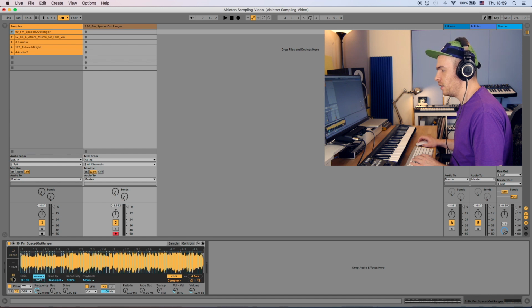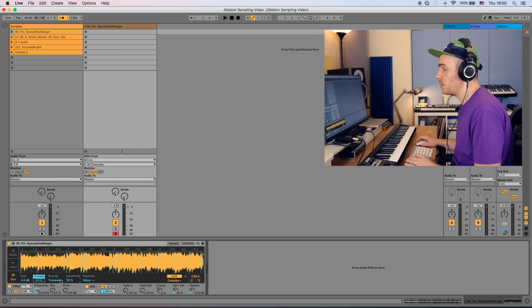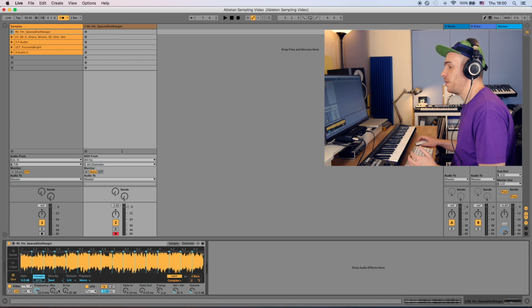We can actually slice it, and as you probably know, when you slice it, a portion of the sample is assigned to a key of your keyboard or a pad of your pad controller, and you can change the order of the samples by playing them with your controller. And with the transient mode, it's sliced automatically, and you can tone down the sensitivity if you want to have fewer slices actually. The beat mode divides the sample into equal time divisions.